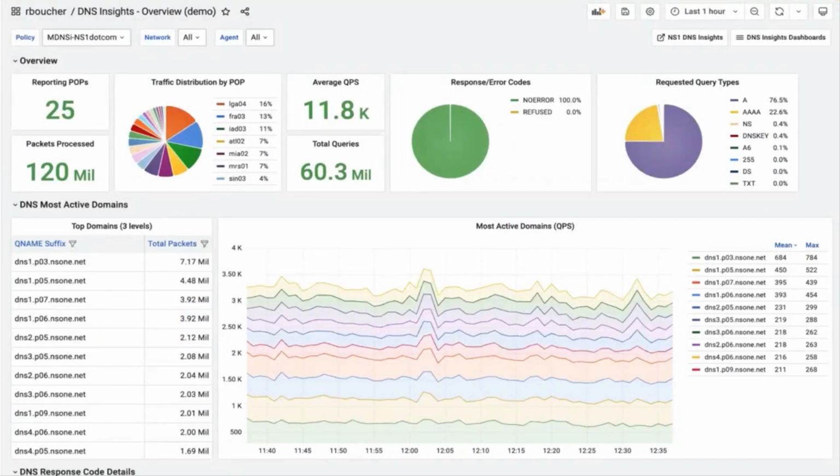Today, I'd like to run you through a quick demonstration of the sample dashboard that's provided to you as part of the DNS Insights. This dashboard is a great example to get you started exploring the wealth of data provided by DNS Insights. So let's jump into it.